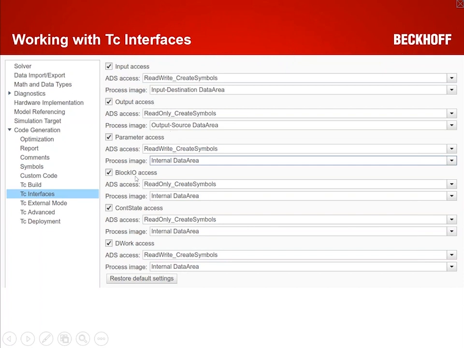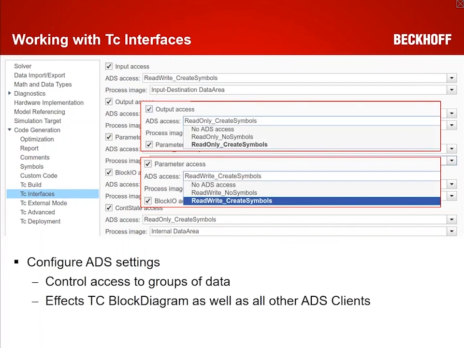I/O. The block I/O means that these are those signals which go into a block and go out, for example, in the gain block, inputs and outputs of those blocks. We also have the constant state and the DWork, and you can configure all these interfaces. We distinguish here between ADS access and the process image. ADS access is quite simple. You can give access, read only or read write.